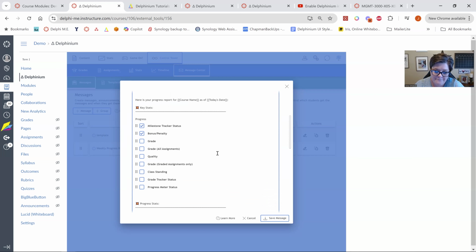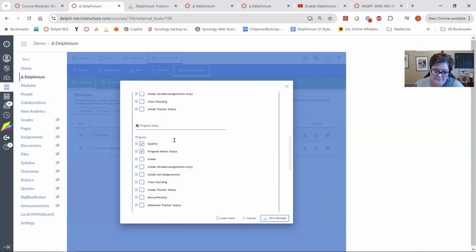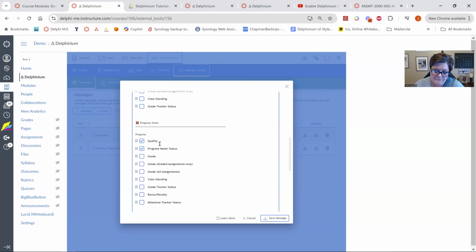But the way I have this set up is I have a section called key statistics, which is actually messed up because I've shown it to somebody else. I want it to be the grade. And I want it to be progress meter. I'll do those. And then down here, I actually added progress again, but I'm looking at quality and different things this time, just to be cleaner. So there's 2 of them in there.